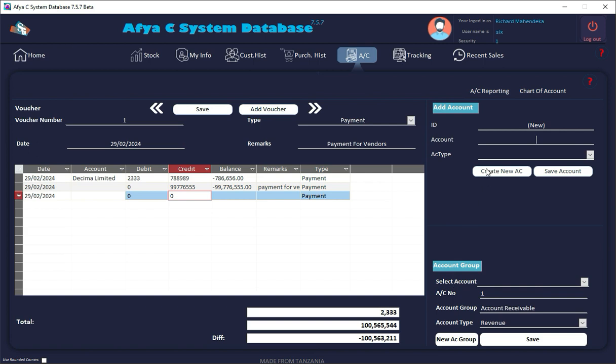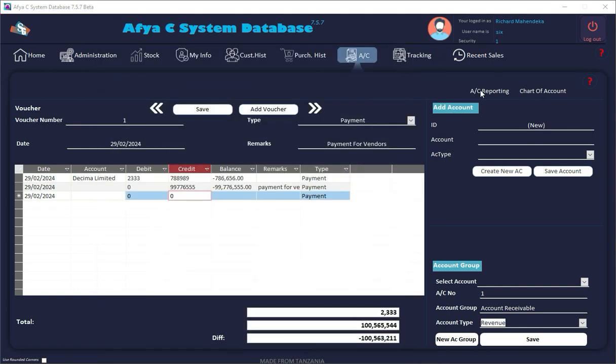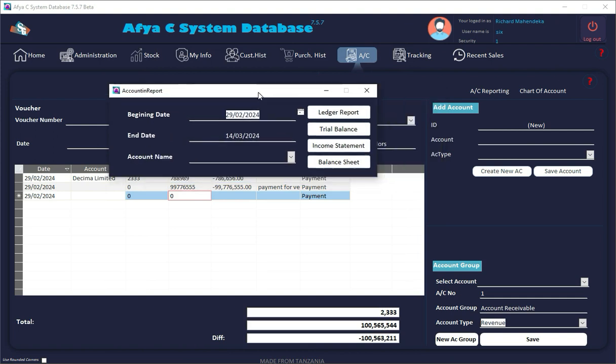If it's a revenue account, a revenue account type. You see here we have assets, liability, revenue, expenses, capital, whatever. You can add other terms here for grouping your accounts. Then we have the chart of accounts here, so you can see the chart of accounts. Then we have the reporting here. We have the ledger report and the trial balance. Let's say from this date to this date, then what account, maybe this account.